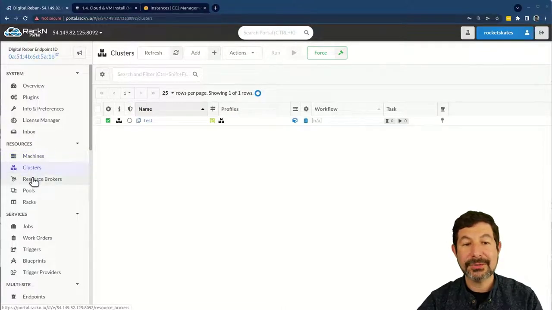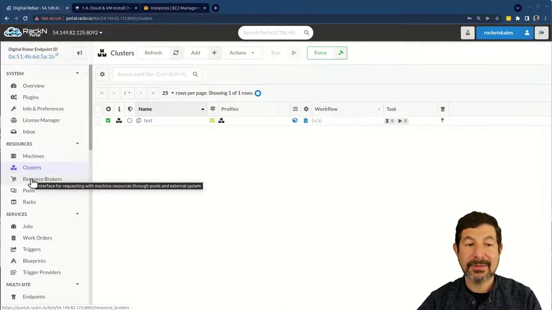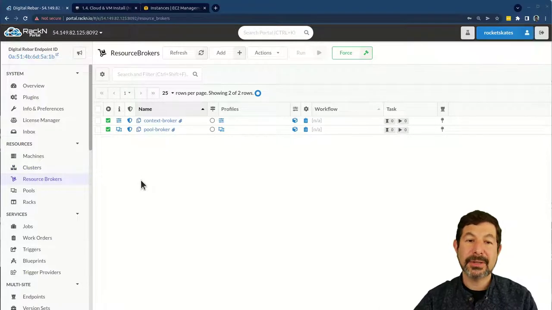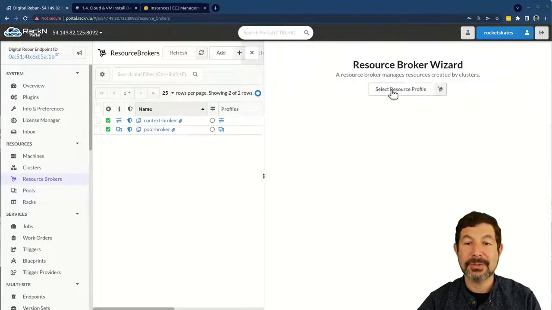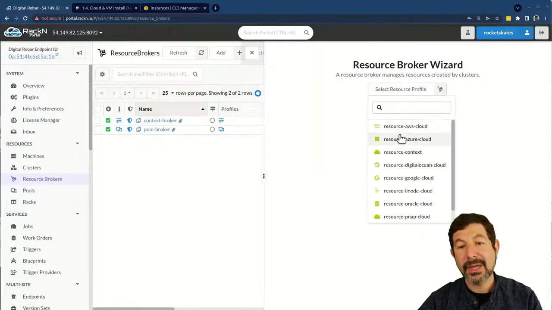We've built that one cluster just to test the system and make sure everything looks good. But what we really want to do here is build an Amazon infrastructure to connect to. And to do that, I need to build an Amazon resource broker. So I'm going to use a template. We have templates for a lot of these.